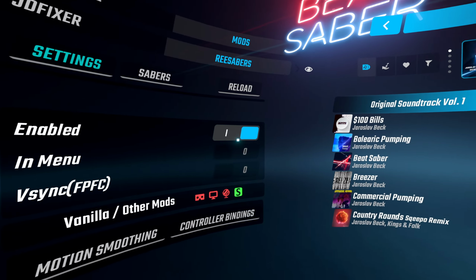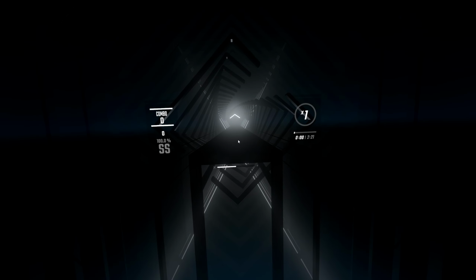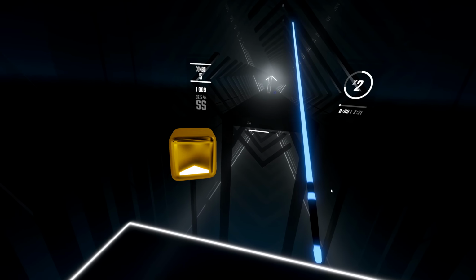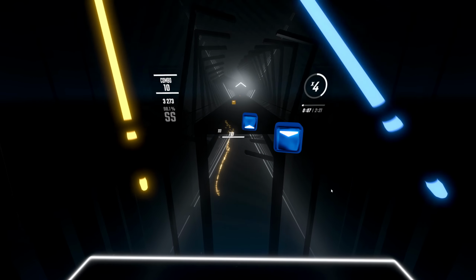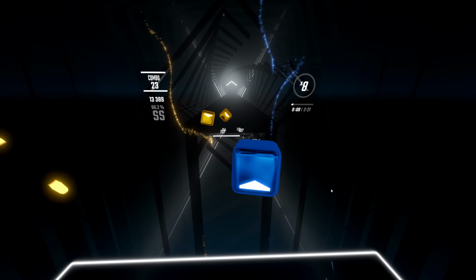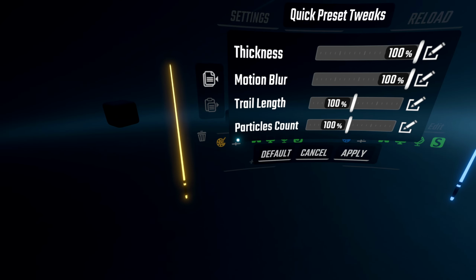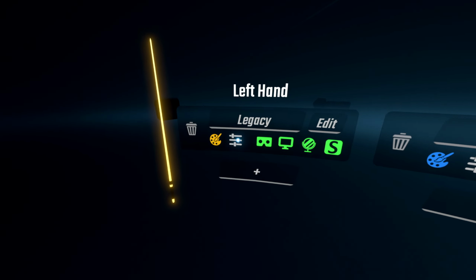Alright, let's see how ReeSabers looks. Okay, so these have particles built in, but that's fine if you like particles. Something doesn't look right. There's no motion blur.